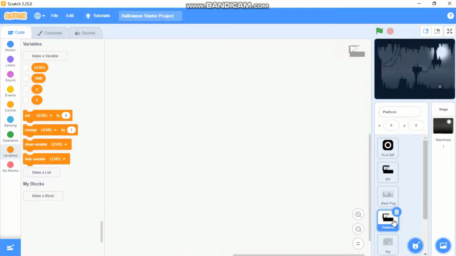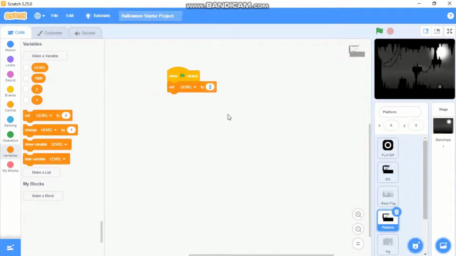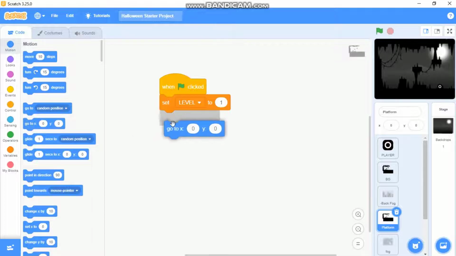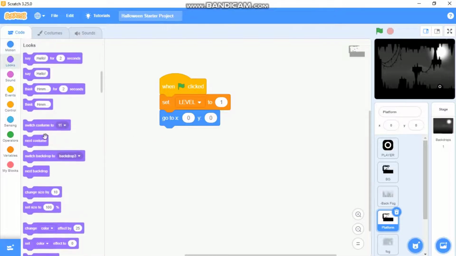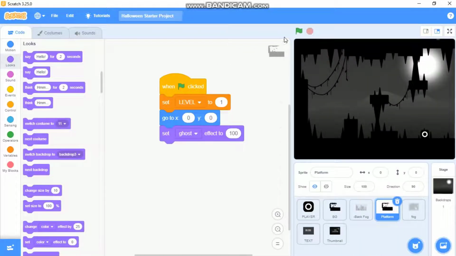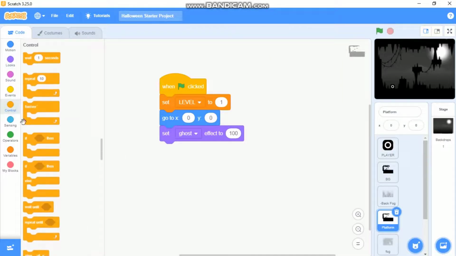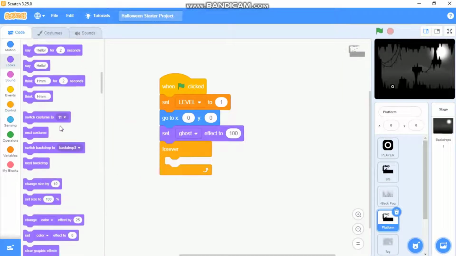And now let's click on the platform sprite. So when we click, we need to set level to 1 and go to X 0 Y 0, and we need to set our ghost effect to 100. So setting the ghost effect to 100 would make it invisible, but it's not hidden. It's still showing, but it just sets the ghost effect to 100. And then we need to forever switch costume to level.